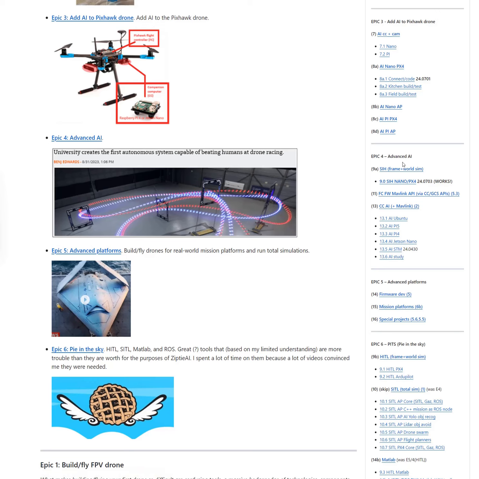So our goal in Advanced AI is to practically use AI in the typical ZiptieAI style copter. And for this, we need three things. We need some kind of simulation to make sure that the program we write in Python, which tells the copter what to do after it has recognized something, works. Remember, the copter recognizes something in Epic 3, and it does a simple land program.